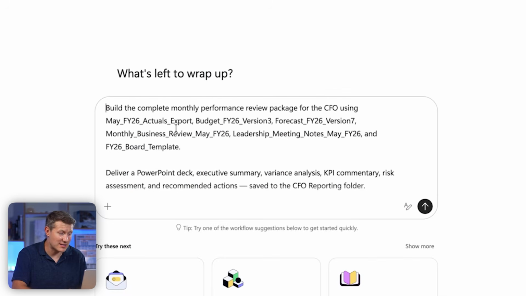Let me show you what this looks like when you run it live. You can see here I am in Copilot Cowork, and here is the prompt I'm going to run. I'm asking it to build a complete monthly performance review package for the CFO using all of these files. I have actuals, budget, forecast, some notes for my reviews, also the board template from last time, and I'll ask it to deliver a PowerPoint deck, an executive summary, and a variance analysis. Also work on the KPIs with commentaries, some risk assessment, and recommended actions.